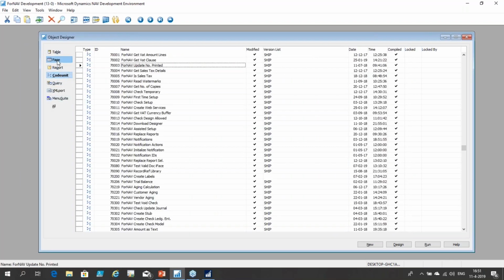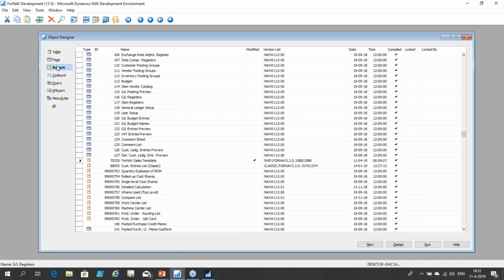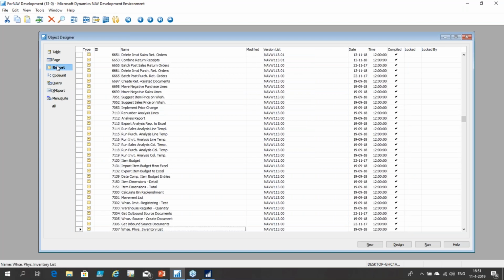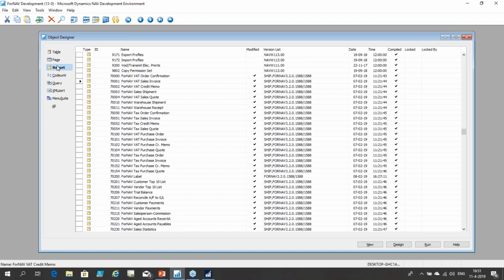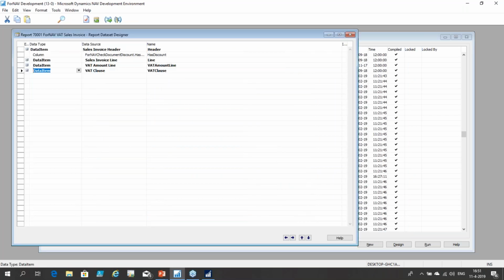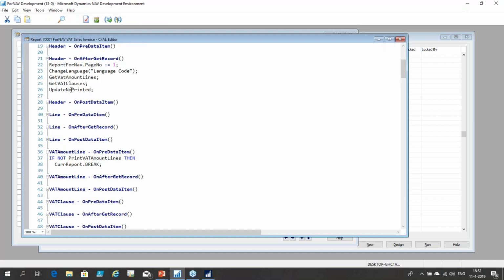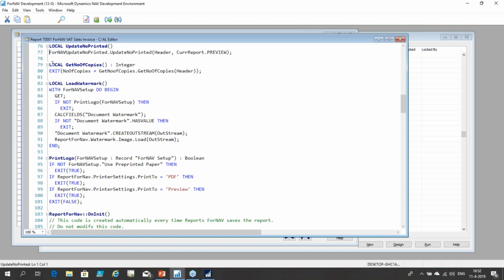If I go into my report, let's go into the ForNAV sales invoice, the VAT variant. Here we have Sales Invoice Header, which is called Header. If I go to the code, I have a function here, UpdateNumberPrinted. If I go to the definition, it simply says ForNAV Update Number Printed dot UpdateNumberPrinted, and it takes the Header as a parameter and CurrReport.Preview.